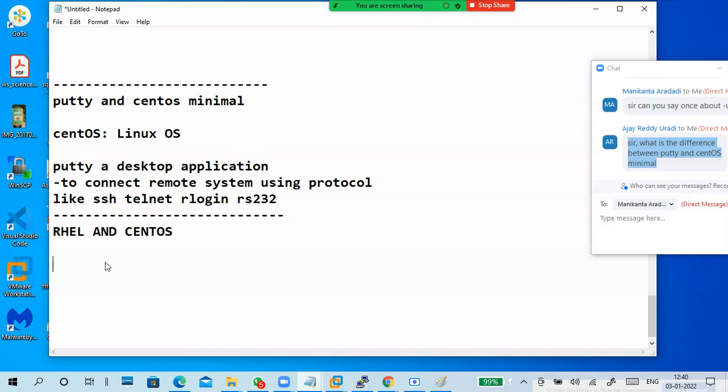Second, Red Hat Enterprise Linux belongs to the Red Hat organization. Now it is in Oracle. CentOS is developed by community developers. You can also join and develop CentOS if you want. Red Hat is the sole owner. It's a registered version, supported by Red Hat only. For CentOS there is no support, not at all. You won't get any kind of support. You have to use CentOS at your own risk only.